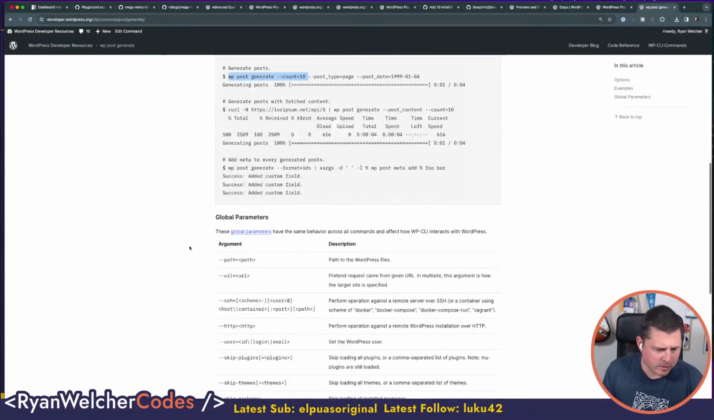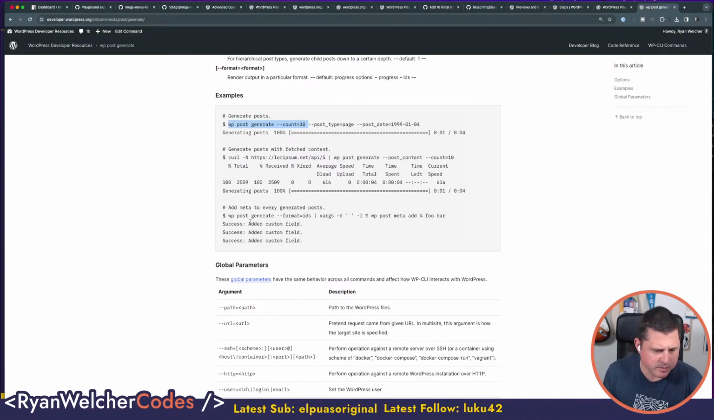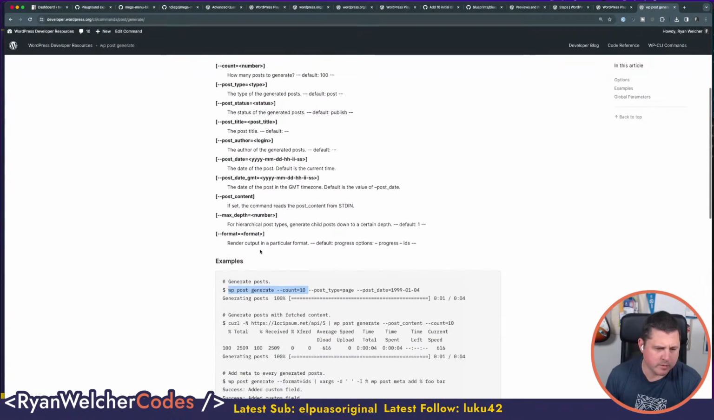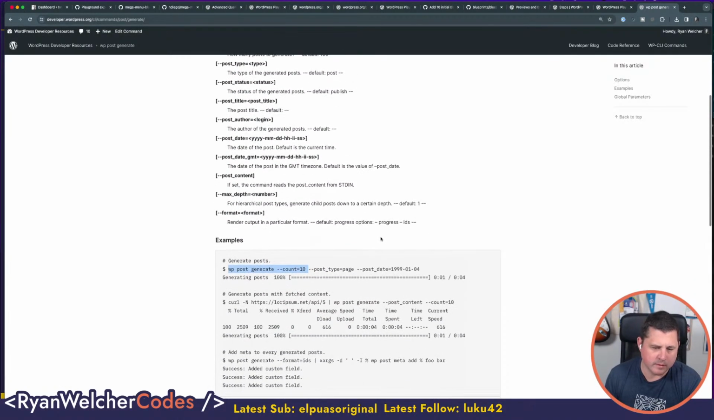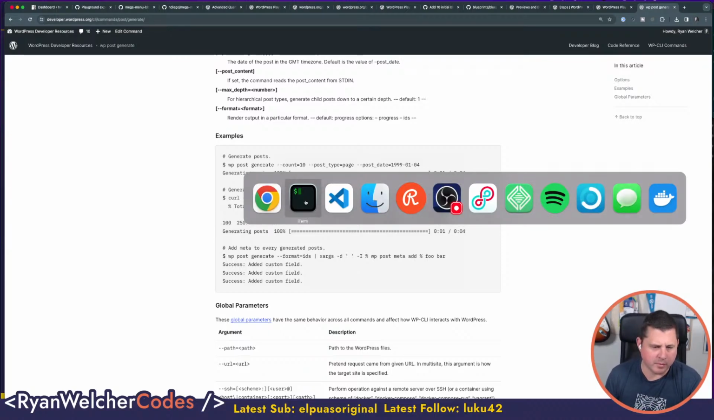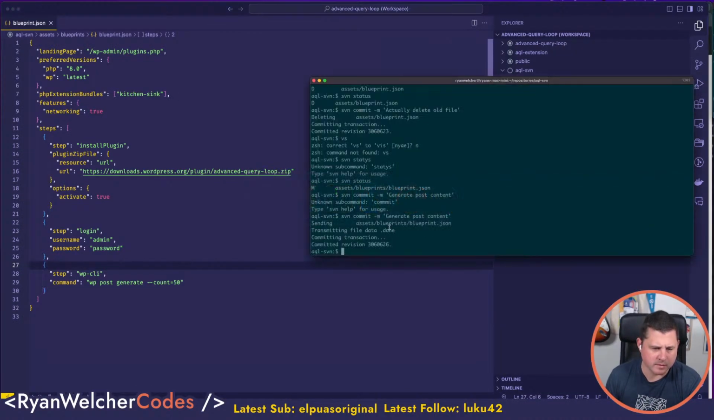And there's also add meta to every generated post. Post generate format ID X post meta foobar. So this is actually adding that as well. So we might be able to do that. What's this format? Where's the format? Render default progress IDs. Okay. Post meta add. Okay, post ID foobar. Okay, that's cool. So we can get pretty snazzy with this.